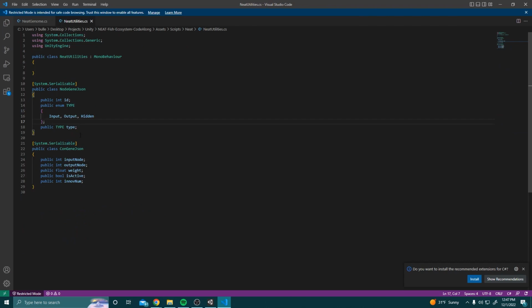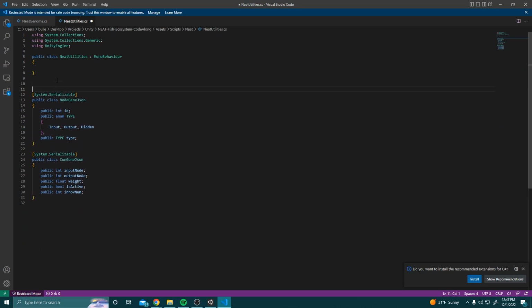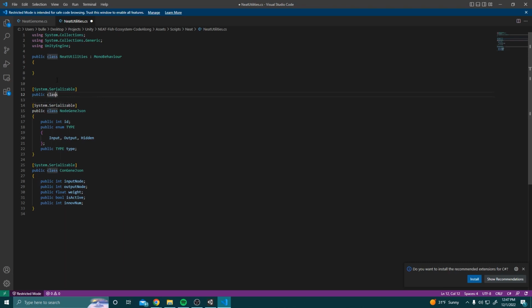Now we do the last one we'll need, and we might actually add another one, but I'll explain that later. For right now, this will be the last one we need. Serializable, and now public class. And also, if you guys see this stuff, I just press tab to do the autocomplete on it. So that, and then genome Json.